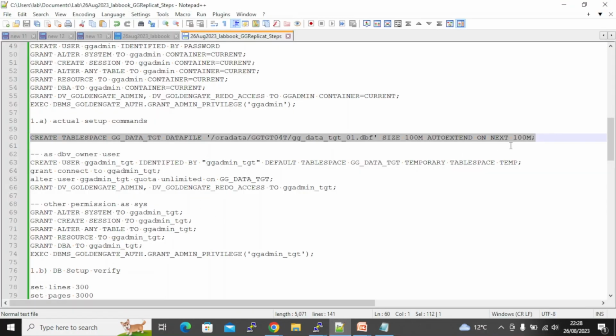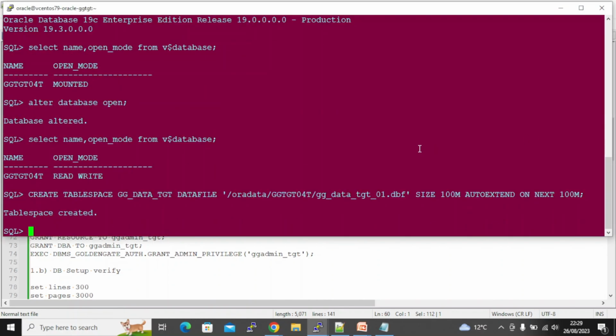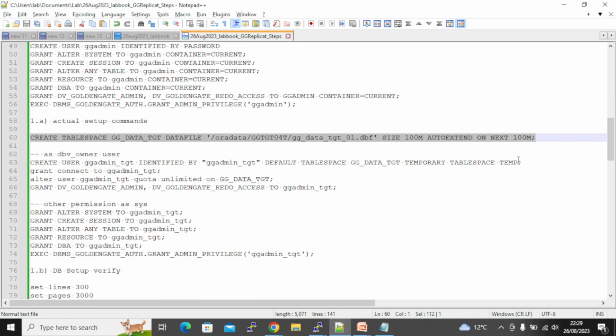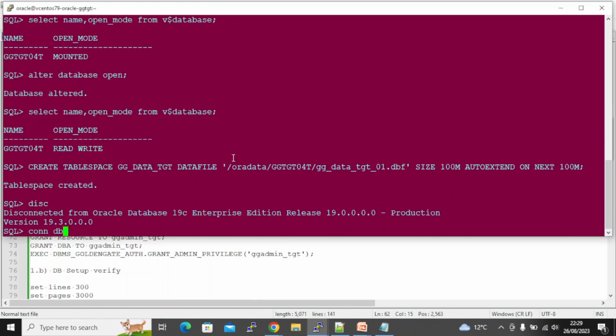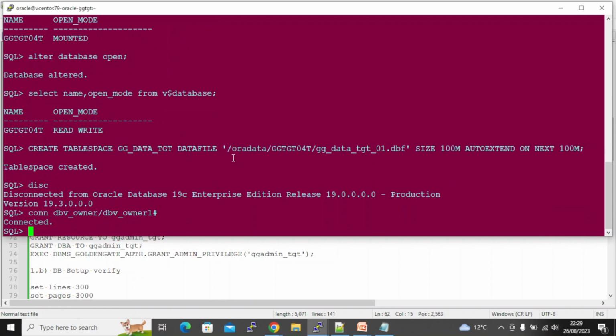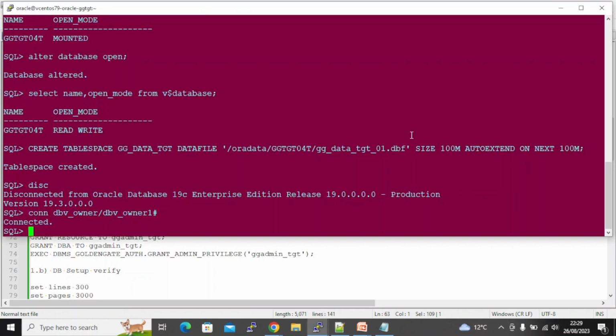We need to create the tablespace first. So I'm creating the tablespace. The tablespace is created. For creating the user, you need to go as the DBV owner. If you have been following the previous videos, you might have already noticed that you cannot create a user using SYS if you have Database Vault set up. So you need to go as DBV, the Database Vault owner.